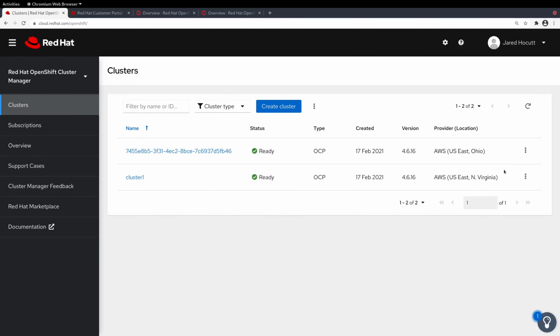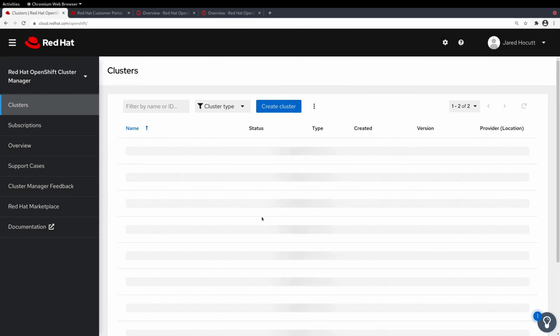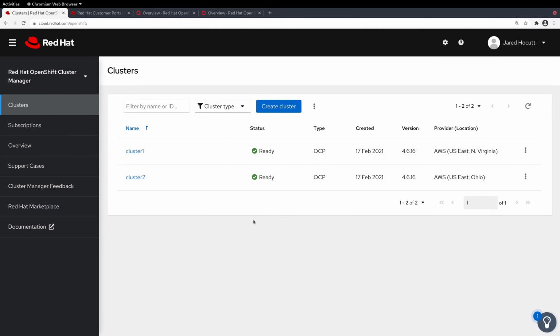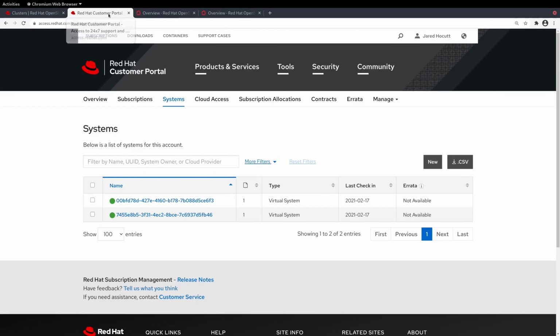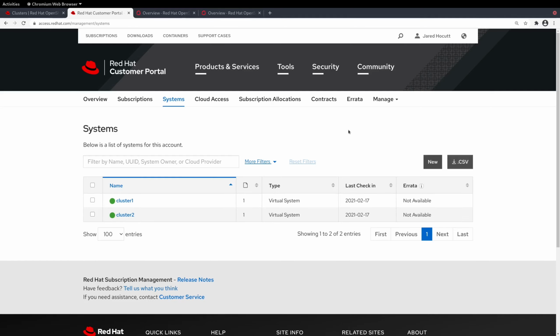Then I'm going to do the same thing for the other cluster. Let's edit that name, and we'll call that one cluster 2. Now that we've made that change here, if we come back over to access.redhat.com, let's refresh this page. We should see those names reflected here as well. So this makes it much easier for us to figure out which clusters we're referring to here without always having to reference the UUIDs.